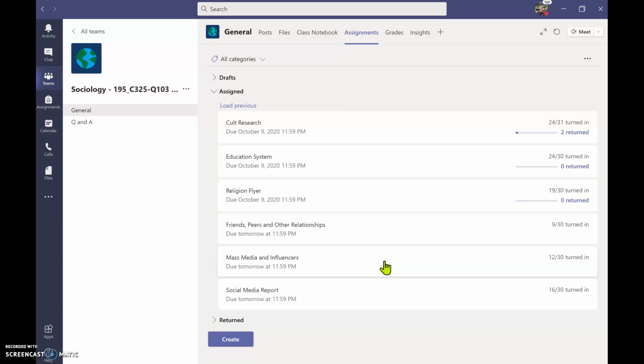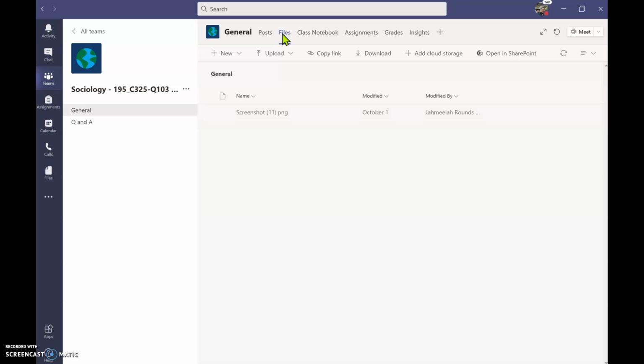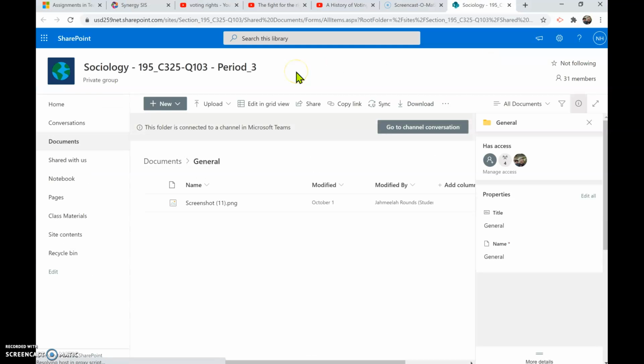So I've got a couple ideas about that, but the one I'm going to show you, that I think right now is probably the one you're going to want to try, involves going to a team. In this case, I'm looking at my sociology third hour. We click on Files, and then you're going to click right here to open in SharePoint. And this is just going to open up your team and its general files on SharePoint.